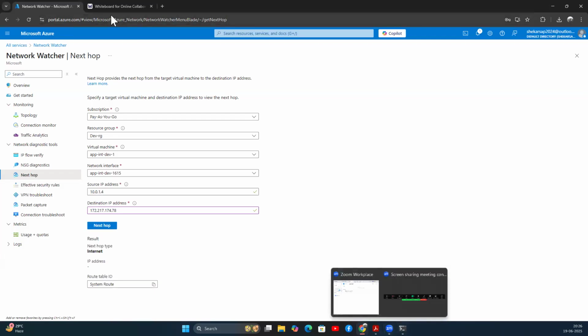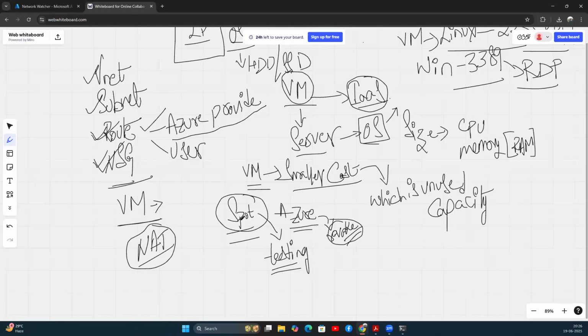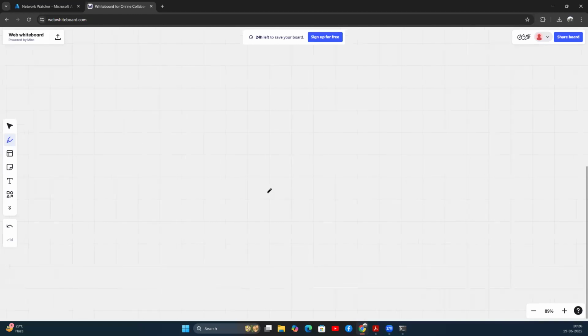So what have we covered till now? Here we have seen about routes, and we have seen about the NSG as well. Now the next thing we are going to discuss is NAT. Now, what is NAT? NAT stands for network address translation.